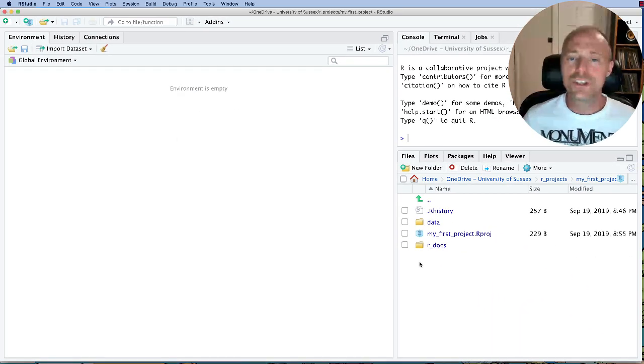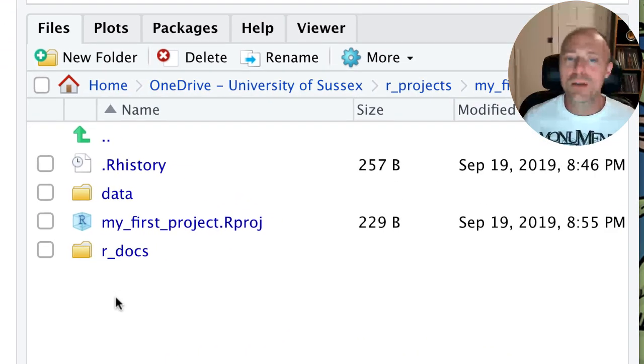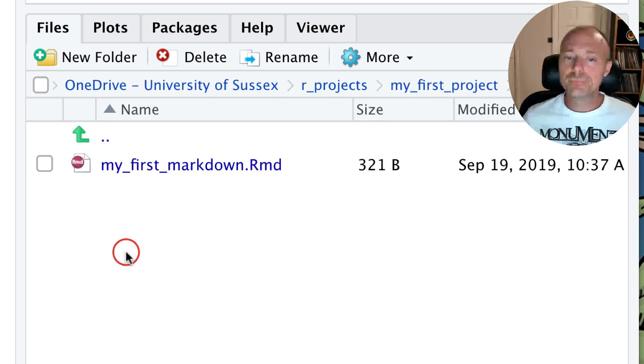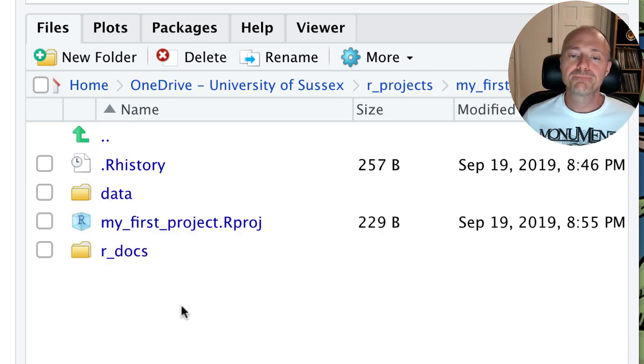Just to remind you of what's in the project at the moment, we've got a data folder that contains a single data file that we copied across in a previous tutorial, and we've got our R_docs folder, and within that is the Markdown file that we created in a previous tutorial. So I'm going to head back to the main folder here.